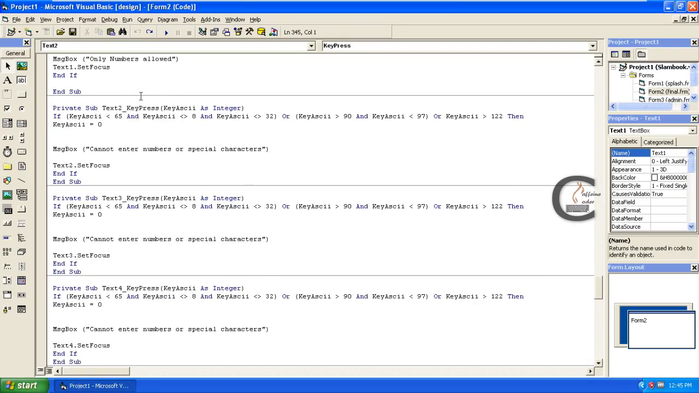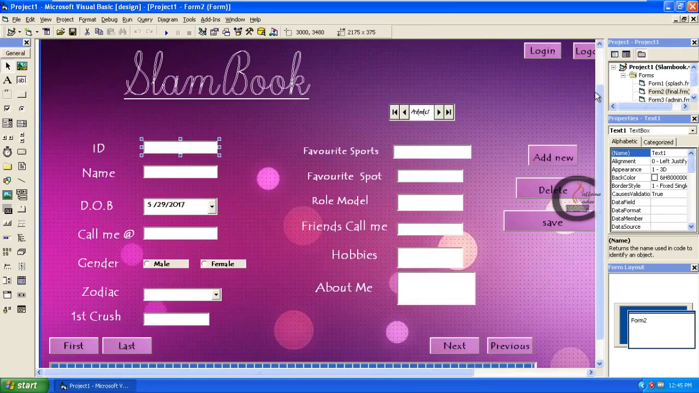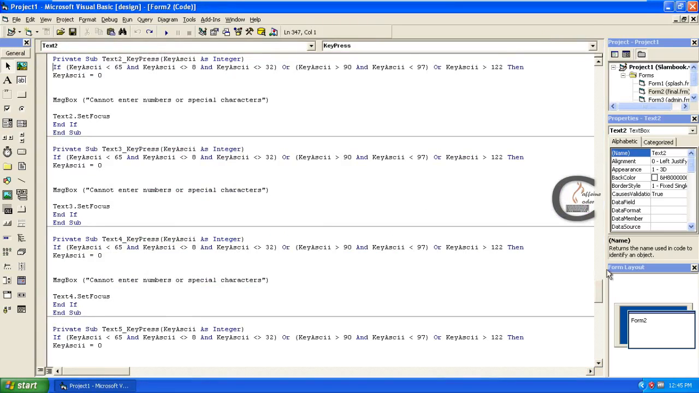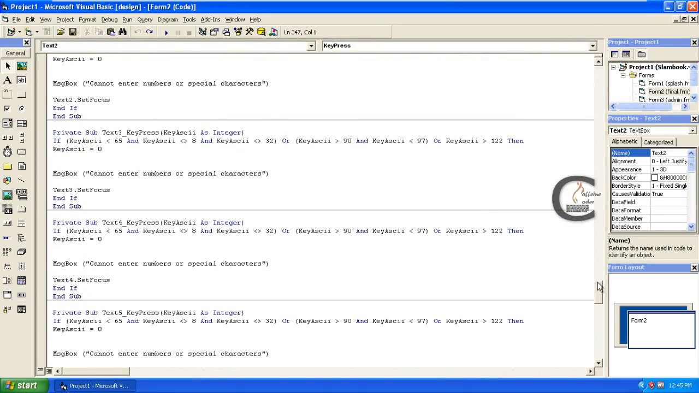Here text2 dot key press. Let me show you. This is text2. This key press. It should accept only characters or a string. It should not accept numbers. So from 65, the alphabet begins. So if it is less than 65, or it is not equal to 8, or not equal to 32, or it is greater than 90 and less than 97, you can see here, this resembles number, and key ASCII is greater than 122, then key ASCII is equal to 0. If this condition is satisfied, then it is number.